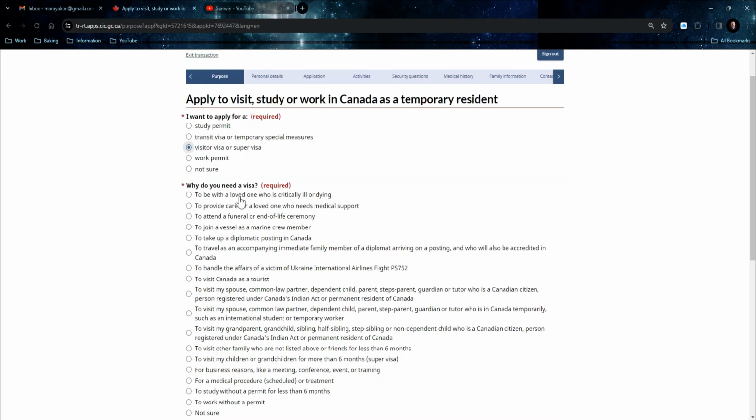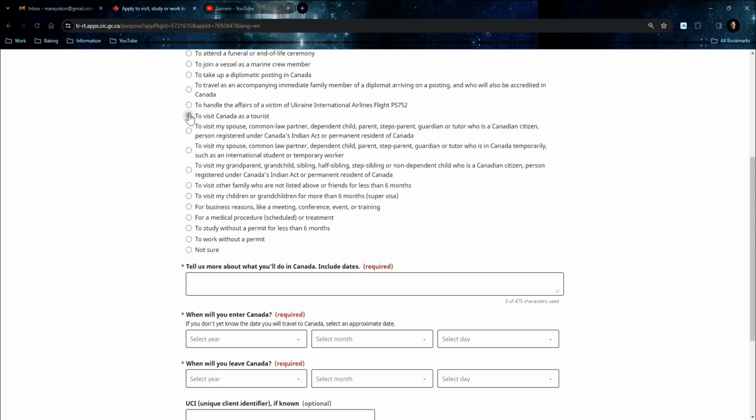After that, we will go here for visitor visa or super visa. Since we are applying for a tourist visa and no one invited us, we have to click this, to visit Canada as a tourist. This means this is purely tourism. You just really want to go there for tourism. Once we click this, it says tell us more about what you'll do in Canada.